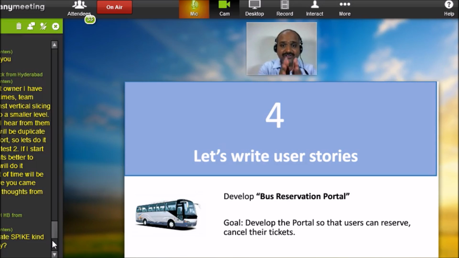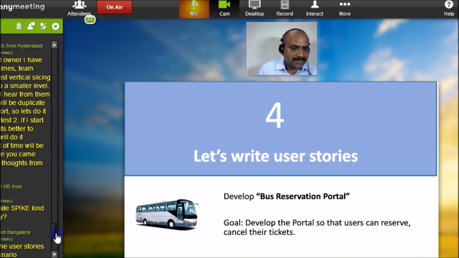So it's not just vertical slicing as a concept, but by taking vertical slicing, are we delivering to the end user frequently or not, and are we taking the support from the team or not, that also matters. Okay, do we estimate a spike kind of user story?